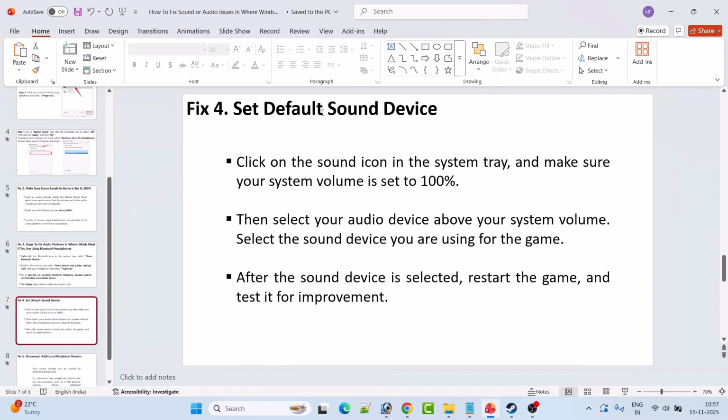Fix 4 is to set the default sound device. Click on the sound icon in the system tray and make sure your system volume is set to 100%. Then select your audio device above your system volume. Select the sound device you are using for the game. After the sound device is selected, restart the game and then check if the problem is solved or not.